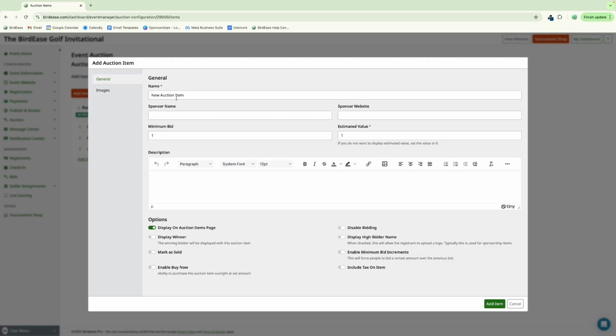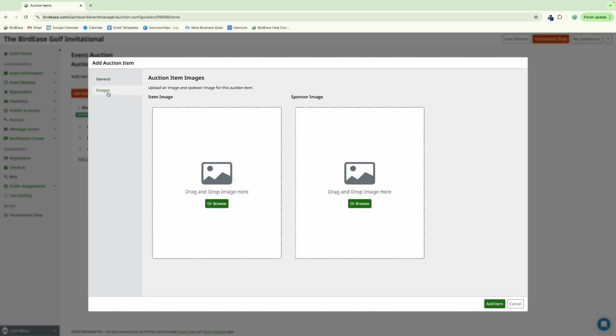You can set a name, sponsor, starting bid amount, minimum bid increments, and even an overall estimated value for the item. You can provide a description and configure your options here below. In the Images tab here on the left, you can also provide an image of the item that's available for auction, plus a sponsor logo if you'd like to recognize the sponsor or donor for this specific auction item.